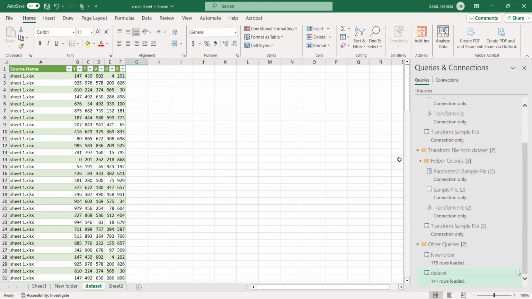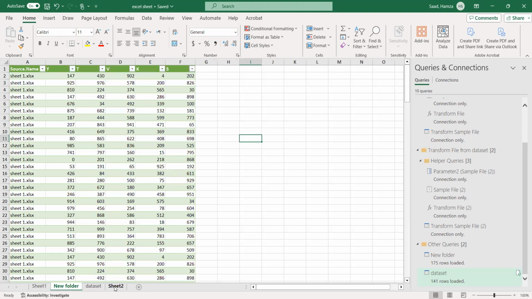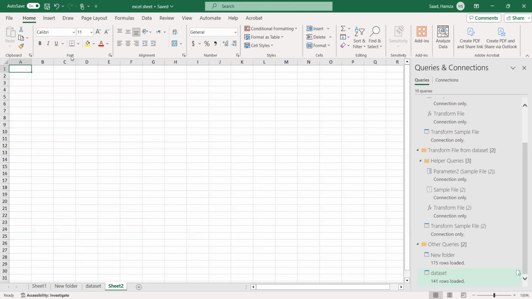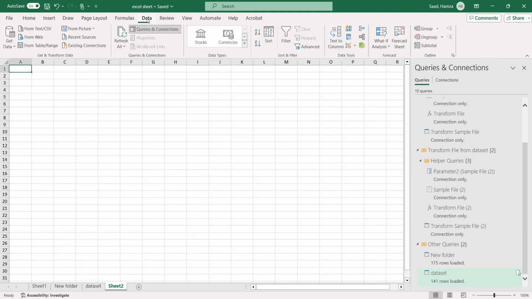Based on this, Microsoft Excel or Power Query is going to build this sheet based on the reference name created by itself. What's going to happen here, for example, I'm going to show this example. When I go to sheet 2 here, I'm going to go to data again to show you another example.